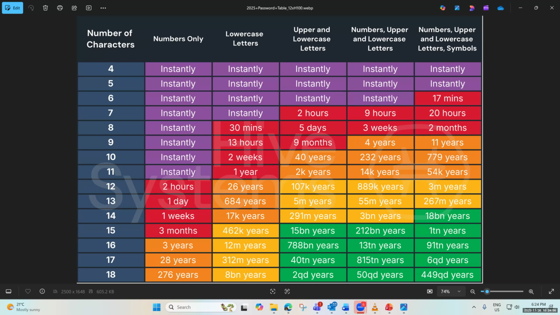Okay, so that's the importance of passwords. Let's go back to my board and keep talking about the topic.